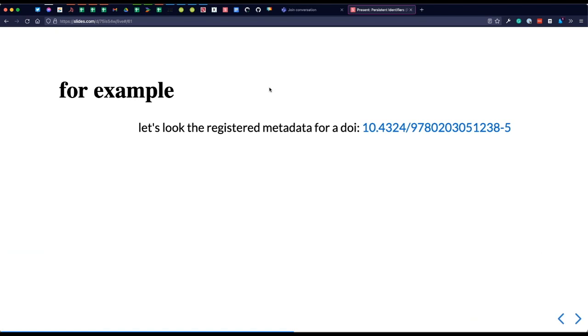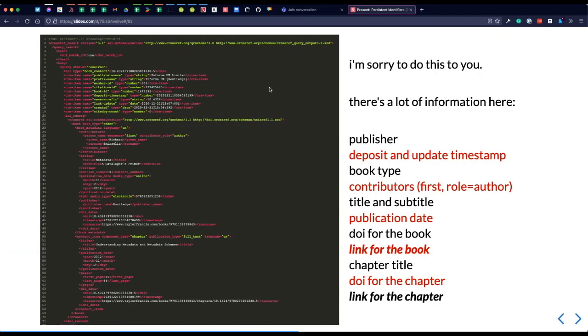So let's look at the registered metadata for the example earlier, the big chunk of XML. And I'm not asking you to be able to read it from where you're sitting, but there's a lot of information here. This is a Crossref record. I have a publisher, deposit and update timestamp, book type, contributors, and who the first author is and what the role is. Maybe they were an editor or a translator. That would also be recorded. Title and subtitle, publication date, the DOI for the book, the link for the book, the DOI for the chapter, the link for the chapter, and the chapter title. And that's just in this one record. This one DOI can tell me this volume of stuff.